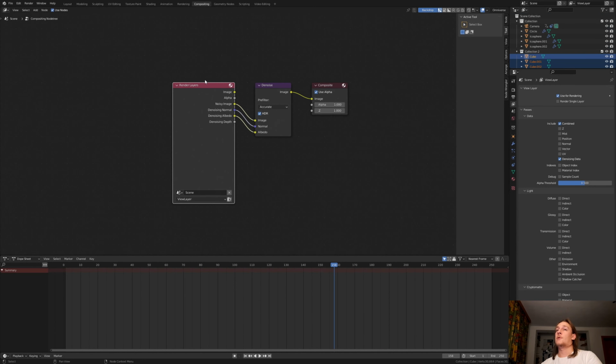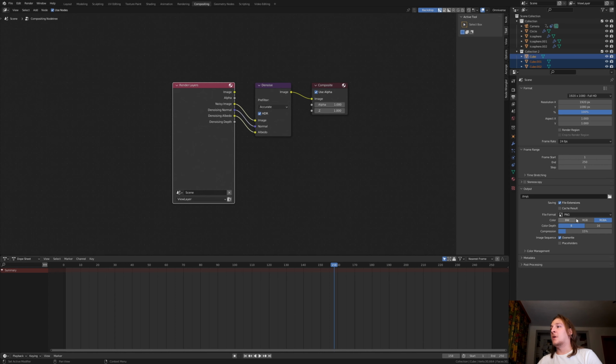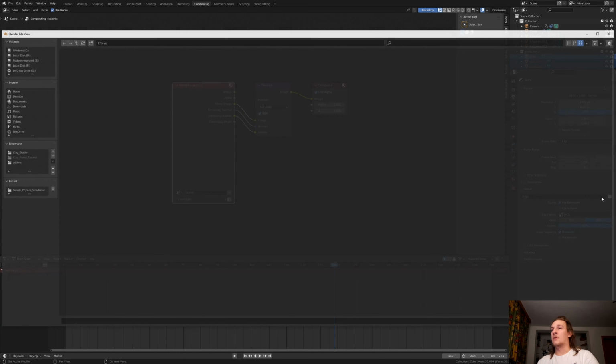Now go to Compositing, enable use nodes, add a denoise node set to accurate and enable denoising data. You need to enable it to get these outputs here. In the output properties, let's set it from PNG to JPEG. You can of course use PNG, but I prefer JPEG because the file sizes are smaller. One downside to it is that the background that we made transparent won't actually be transparent, it will just be black.